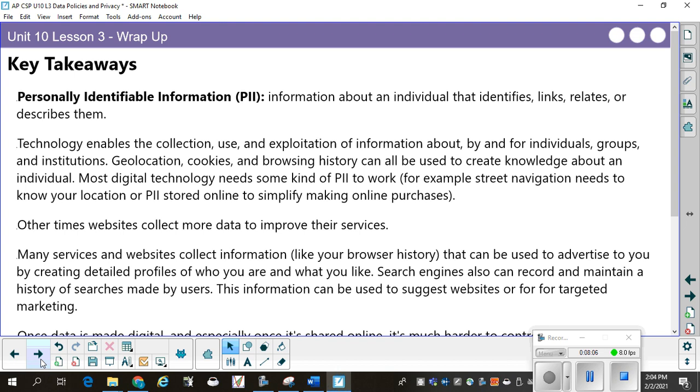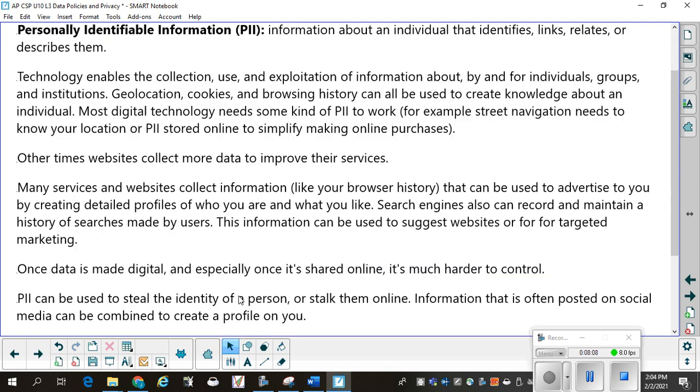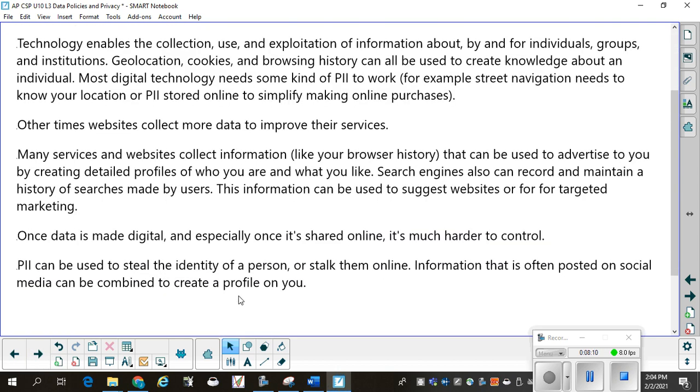Many services and websites collect information, like your browser history, that can be used to advertise to you by creating detailed profiles of who you are and what you like. Search engines also can record and maintain a history of searches made by users. This information can be used to suggest websites or for targeted marketing.